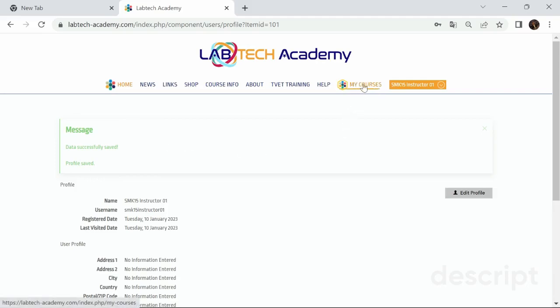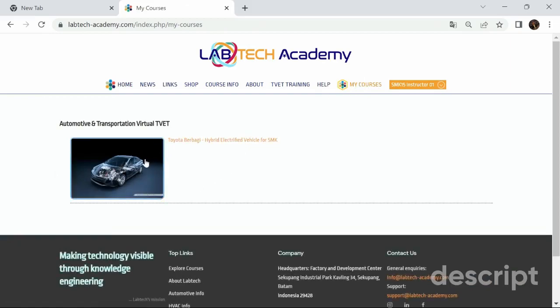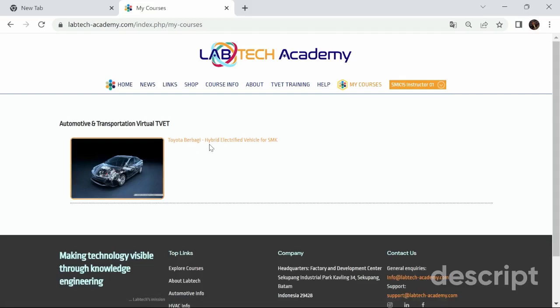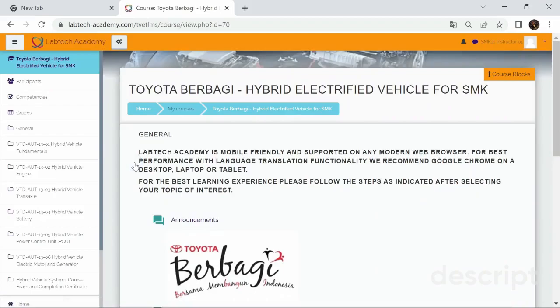So we go up here to My Courses now. Select My Courses. And here, under Automotive and Transportation, we have the Toyota Hybrid Electrified Vehicle for SMK. We select that, that is the course. We select that course. Now we're actually in the TVET Learning Management System.